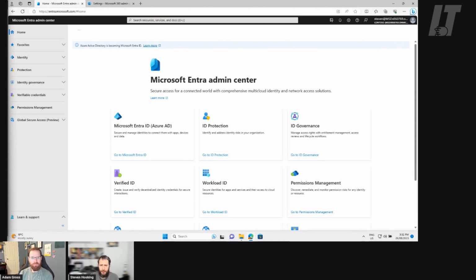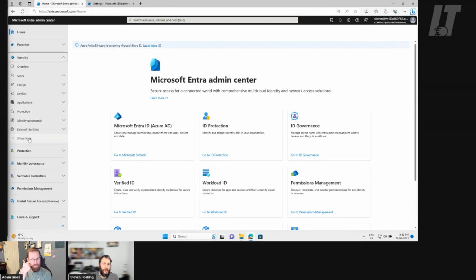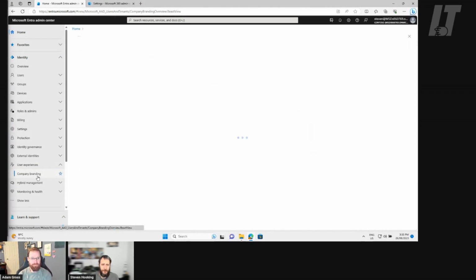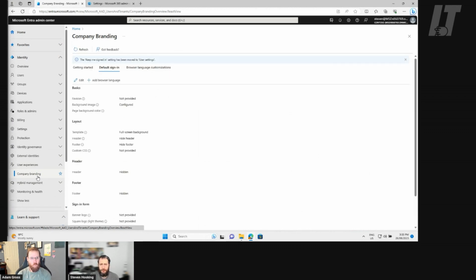We're using the new portals because we learnt last time that trying to hold on to the old portal really dates your video very quickly. So what we're going to do here is go under Identity, then look here and go Show more, and let's see if we get this right. I think it's User experience, Company branding. There we go. So we need to specify that company branding.